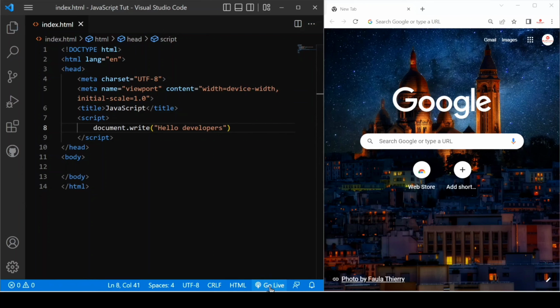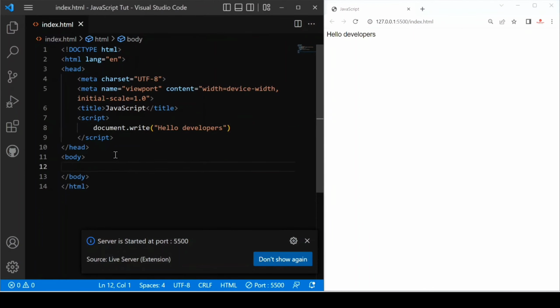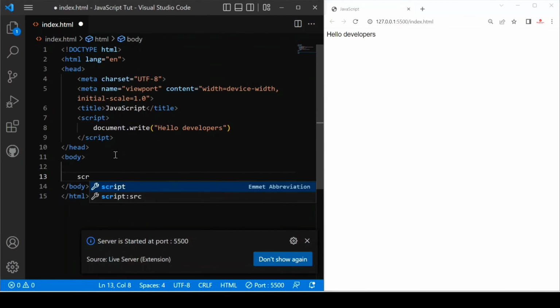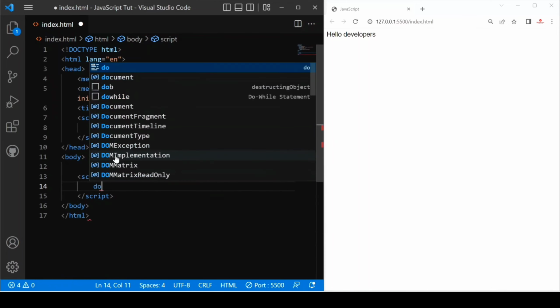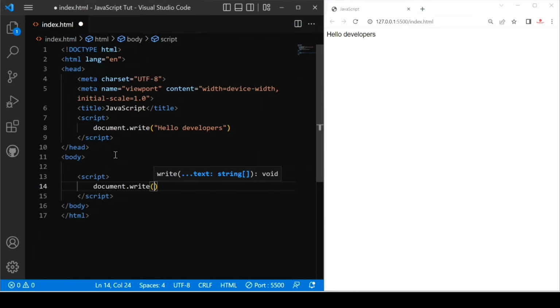We use live server for this. It will take some time. Okay, perfect. You can see hello developers. We can do the same thing in our body tag also. We provide here a script, and within this we provide document dot write, and after that the parentheses, and within the parentheses the double quotes, and here we provide bye bye. Let's save this. You can see bye is printed.